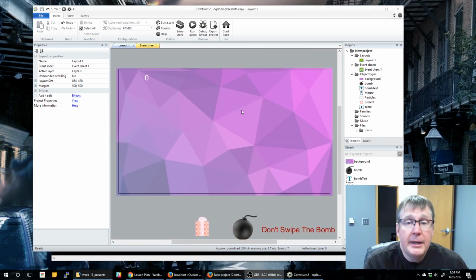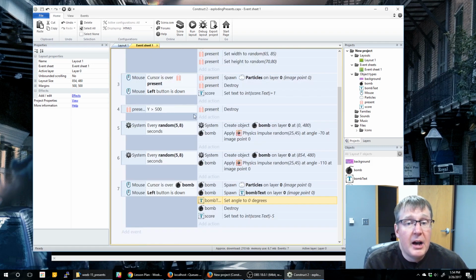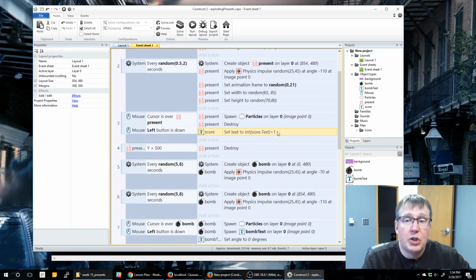All right, so there's our completed game. We have a background, we have some presents that get spawned, we have a bomb that gets spawned, we've got a message that says don't swipe them, we've got some particles. We did a little bit of a trick around our score just to keep track of it without a variable. Then we went ahead and spawned our bombs and our presents and created them from the left and the right bottom of the screen to shoot up. So there you go. Kind of a fun game.